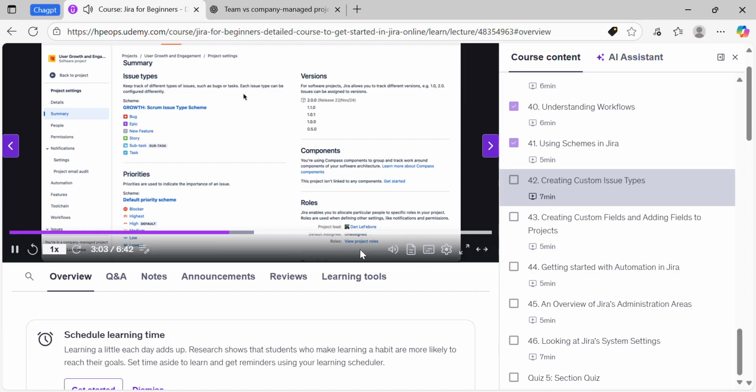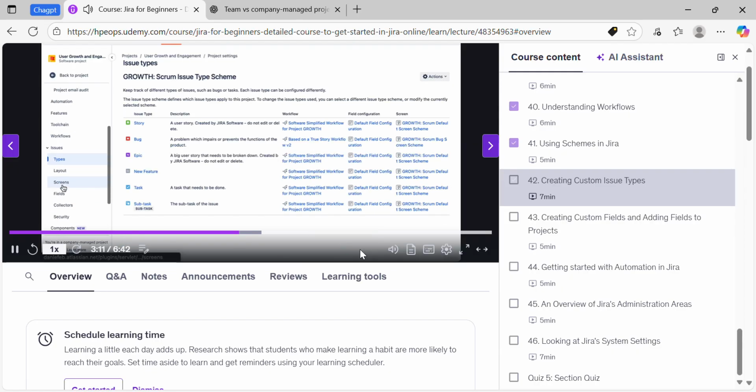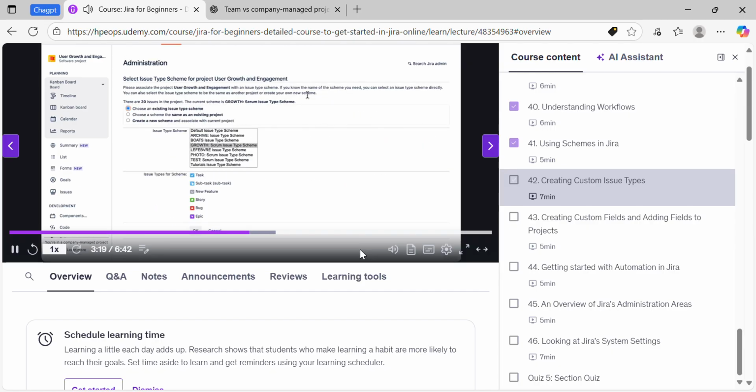To actually change this, to change what issue types are associated with this project, we'll want to come into our issue types here. And then we can see the scheme, and we can change this scheme to be whatever sort of scheme that we want. So let's say instead of using this one, let's use our boats issue type scheme. We can see the issue types in here. Go ahead and click on OK.